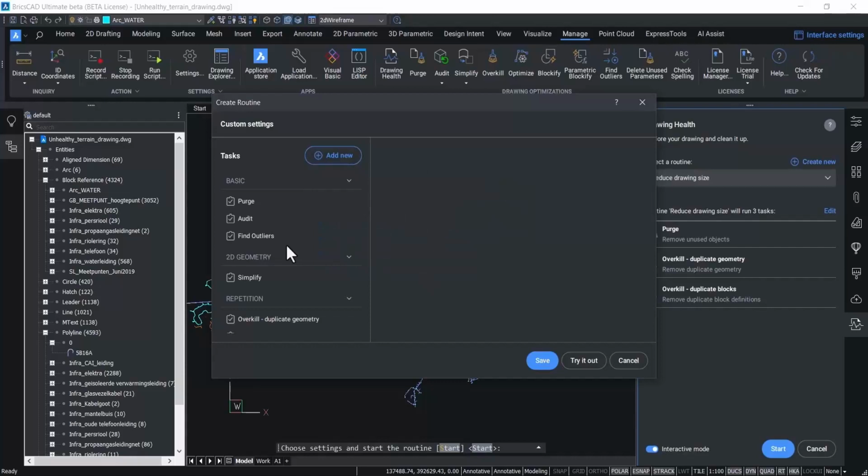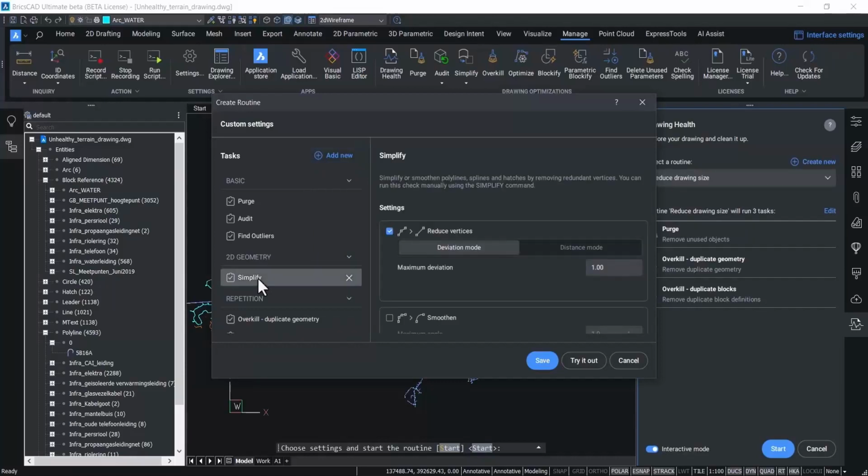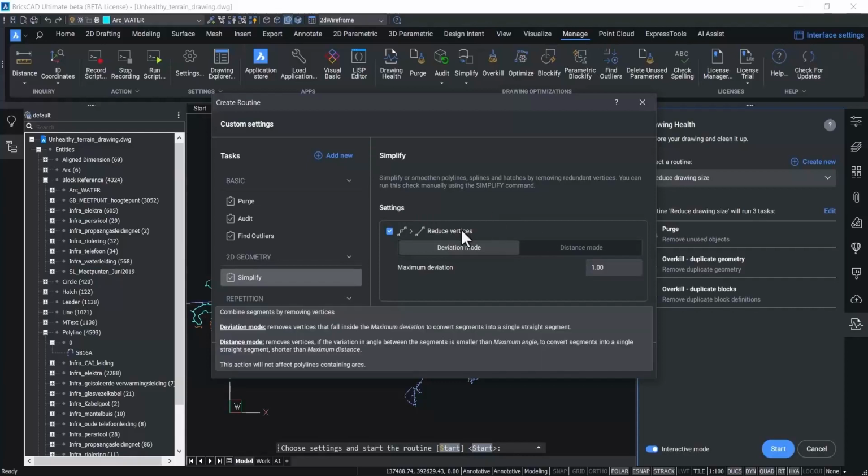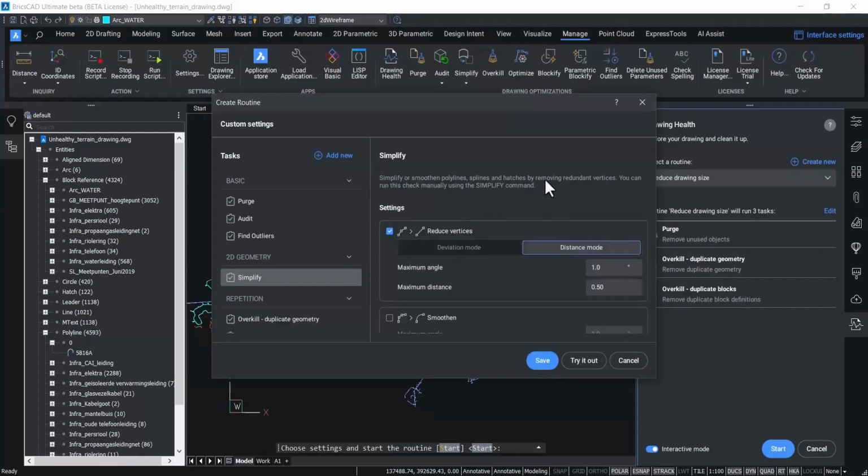Now, let's have a look in detail at the settings of, for example, the simplify task. As said, this task will analyze overly complex polylines and try to remove some vertices from them to make them more lightweight, without changing the general shape of the polyline. We choose the Reduce Vertices option in the distance mode.